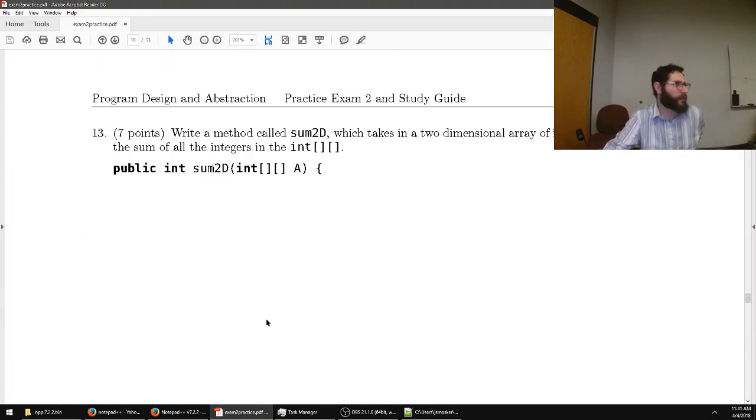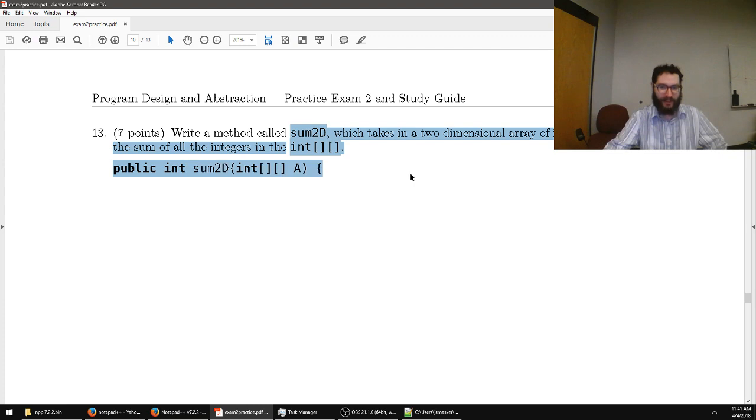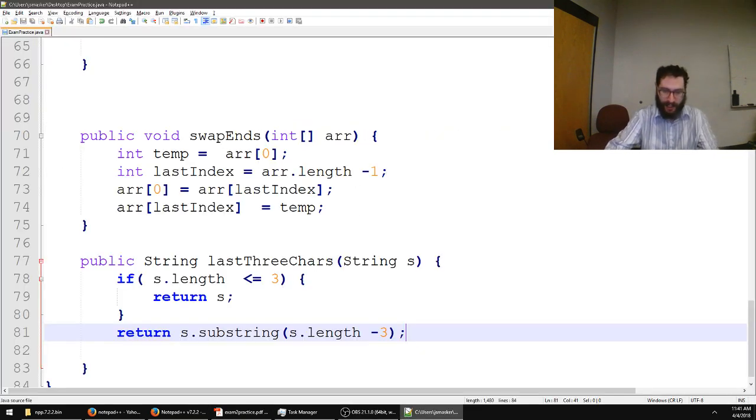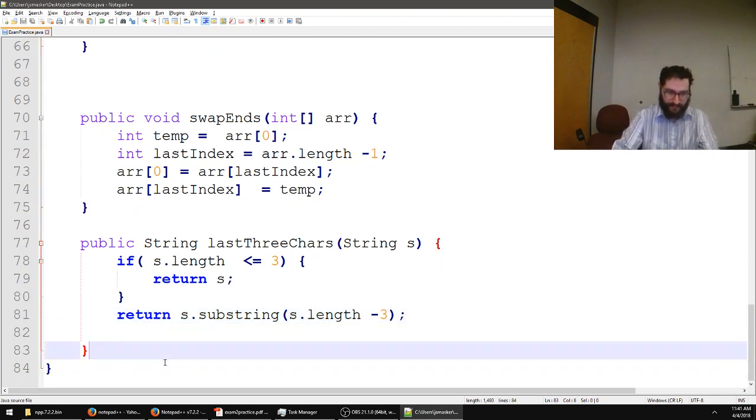So as far as 2D arrays are concerned, you're not going to get anything more difficult than this, which is: write a method called sum of 2D, which takes in a two-dimensional array of integers and returns the sum of all the integers in the array of integers.